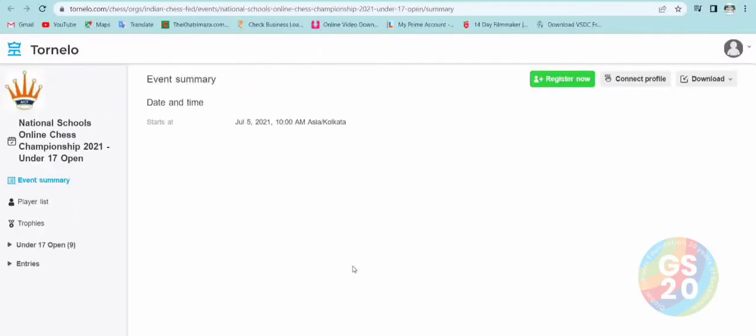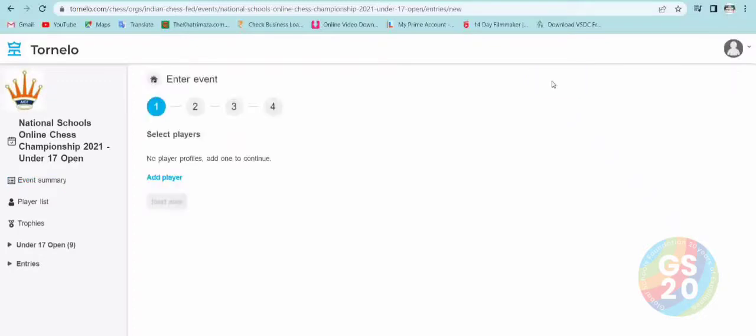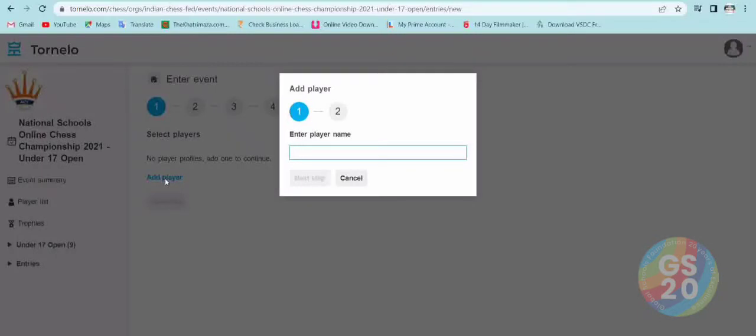When we click on the tournament link, this page will come. After this we will have to click on Register Now. When we click on Register Now, then we have to add a player. Add a player means we need to add our full name, which is written in the FIDE site or which is written in the birth certificate.